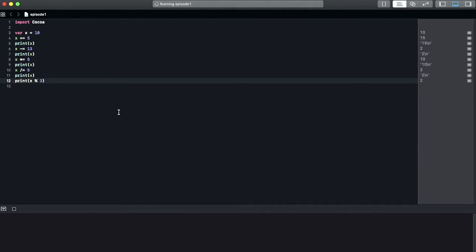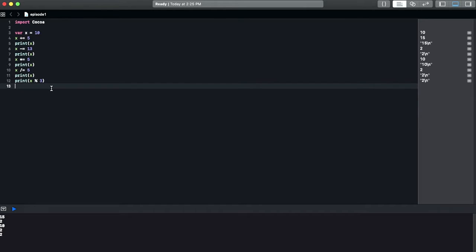Okay, now what does this do? So it prints out to the console the value of x, and the modulus sign is actually the remainder. So what it does is it divides x by 3 and then displays the remainder. So what was our initial value? 2. Now 2 divided by 3 has a remainder of 2. So that's what we got here. Now that's pretty cool, right?